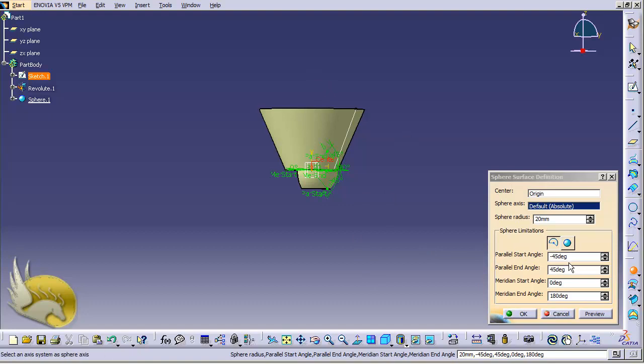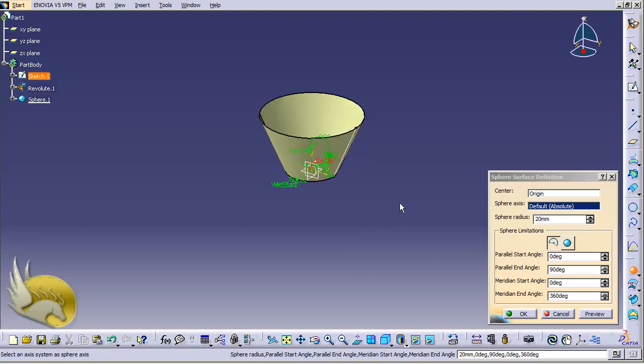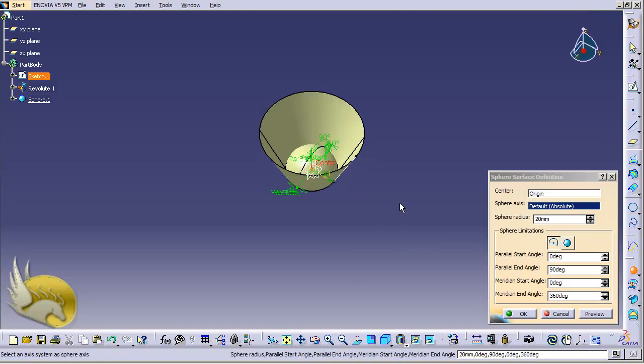So in parallel, again, you have two endpoints or two limits or two angles, and in horizontal you have two angles as well. So I want to start from degree 0, that is the north pole of this sphere, and I want to finish in the degree 90, that is going to be the tropical or something like this. And for meridian, I want to start from 0 and end in 360. So I want to have a full round of this sphere here. Let's see the preview of this. You can see that it is a semi-sphere that I have created here.